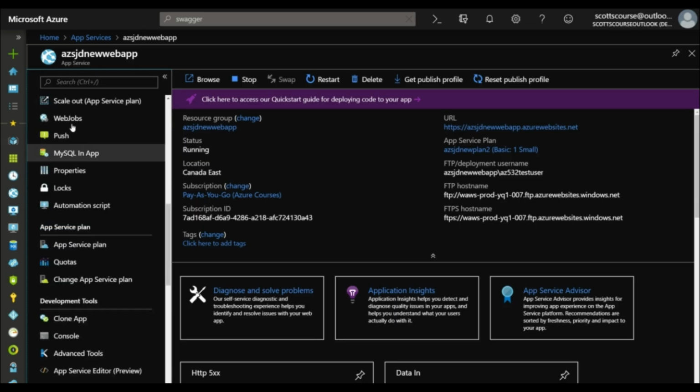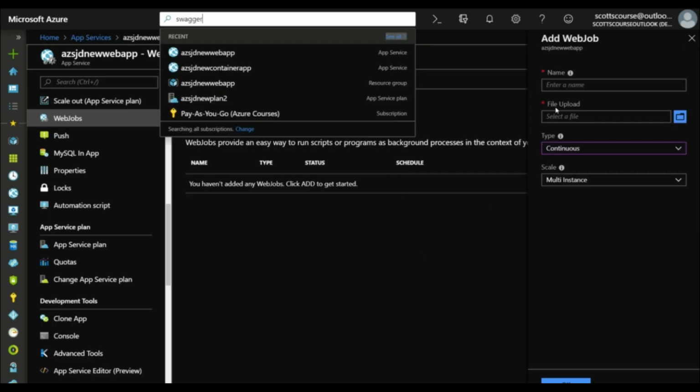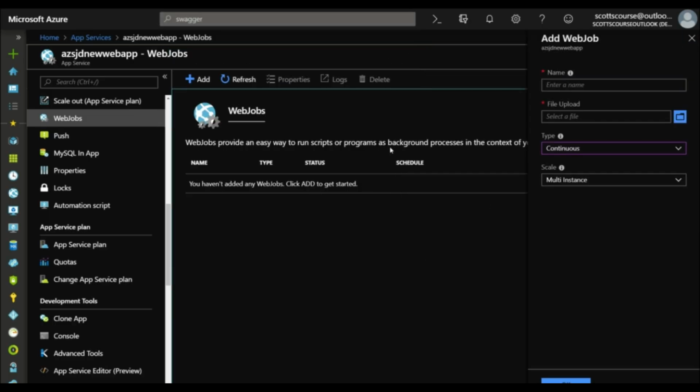So let's go into our web app here, and we're going to go down to the setting underneath settings that says web jobs. So web jobs, as it says, provides an easy way to run scripts as background processes, and it runs in the same context as your web app. So you do have a way of uploading code into Azure, and you can set that to run however you wish, right? So let's give this web job a name, AZSJD web job.